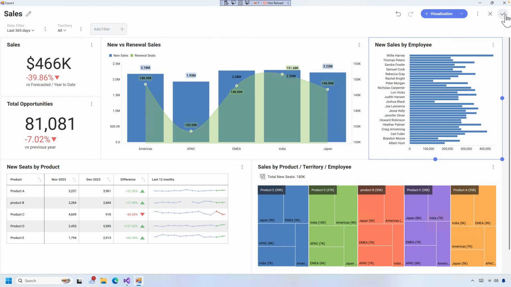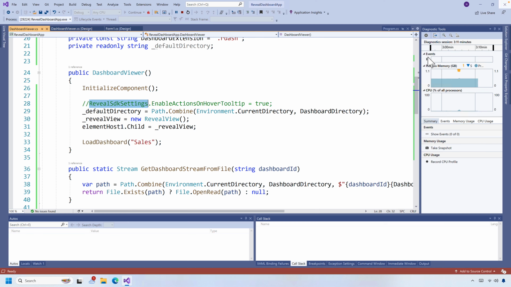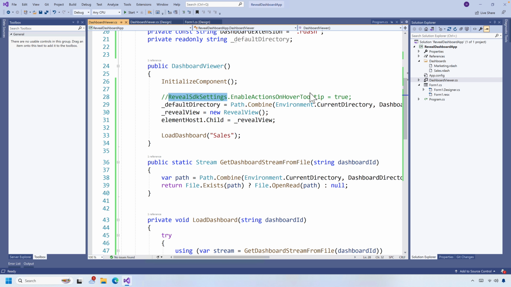I can change the title and change pipeline to new sales and check the box. However, we have not wired up the event to save this to disk. So when I click this checkbox, nothing is going to happen. It won't save. If I click the X, it'll revert back to the original dashboard. So let's close this and let's go ahead and update this code to include save dashboard.